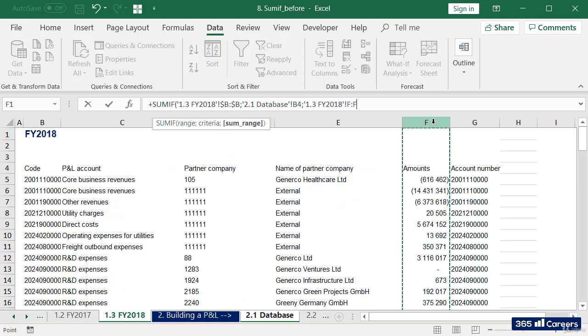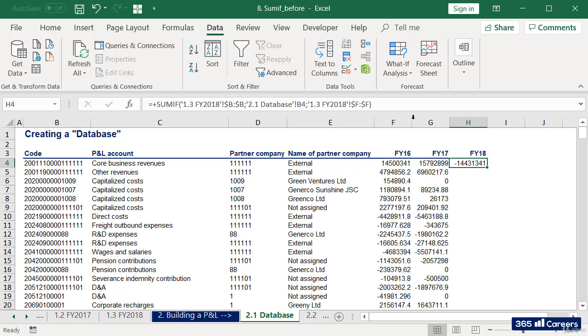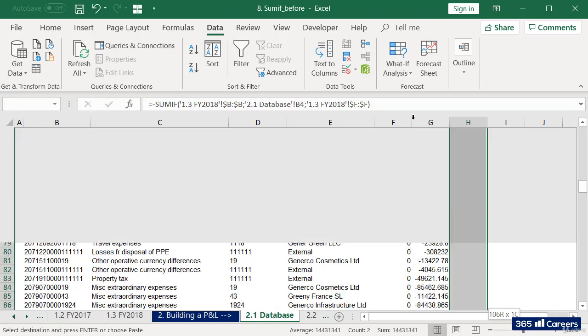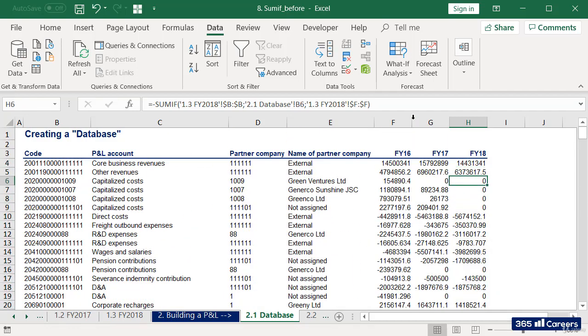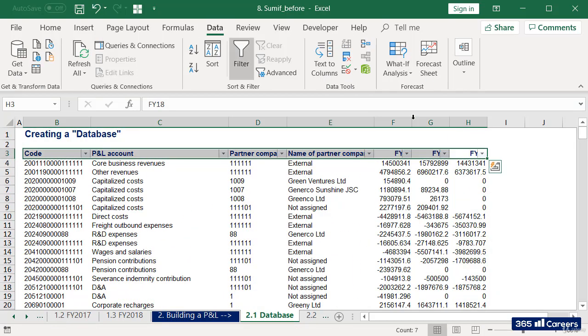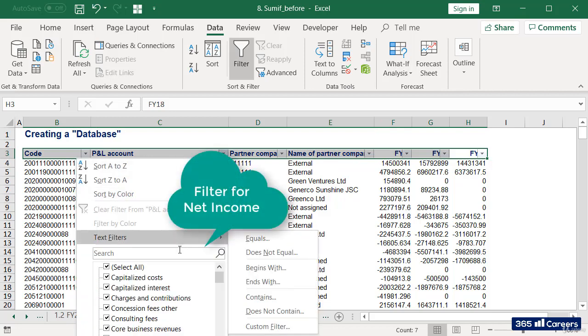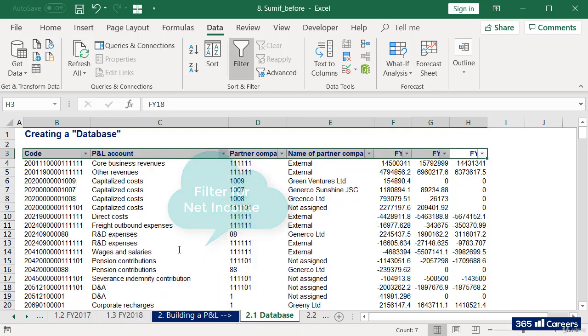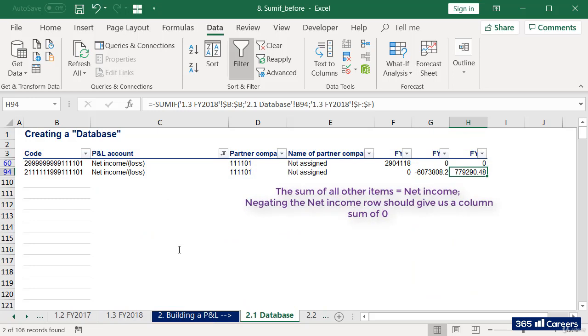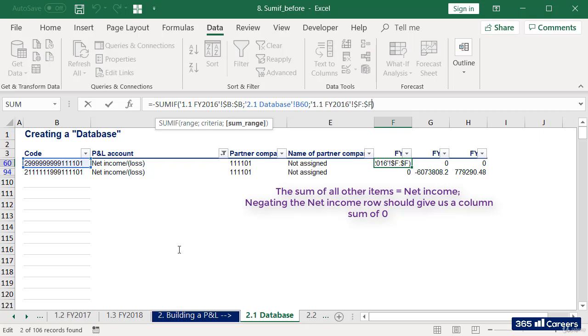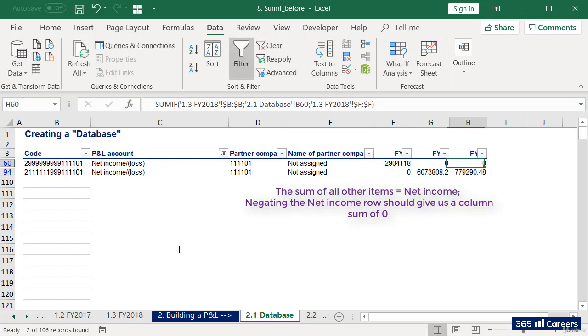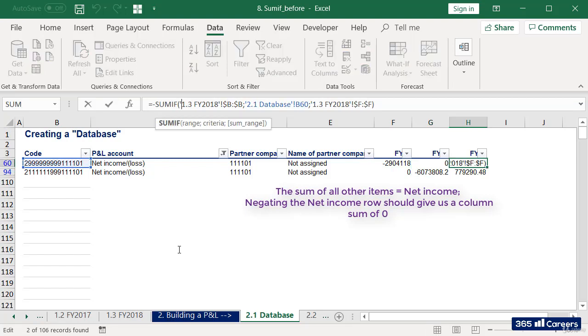Now that we have created our database, it is of utmost importance to verify whether the numbers we have entered are correct. We can find the row corresponding to net income within the database. Given that this is a P&L format, the net income row corresponds to the sum of the rest of the items. Therefore, if we put a negative sign in front of it, the sum of each column should be equal to 0. This check will be another confirmation that the database numbers are okay.